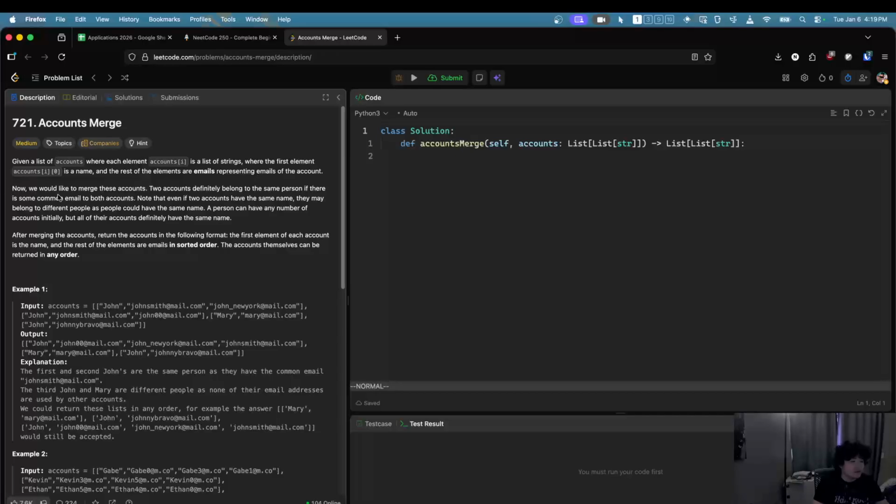Okay, now we would like to merge these accounts. These two definitely belong to the same person. Accounts like these belong to the same person if they have some common email. Note that even if two accounts have the same name, they may belong to different people, as people could have the same name. So there are two Johns, and these are the same Johns, I assume. Oh, there's a third John. Yep, the third John is different from these.